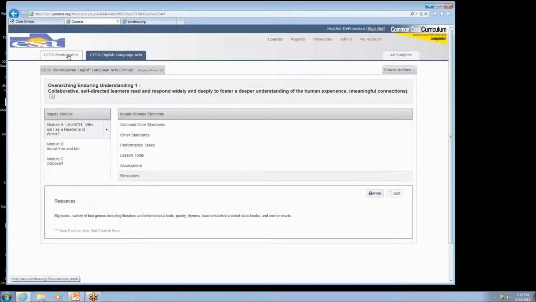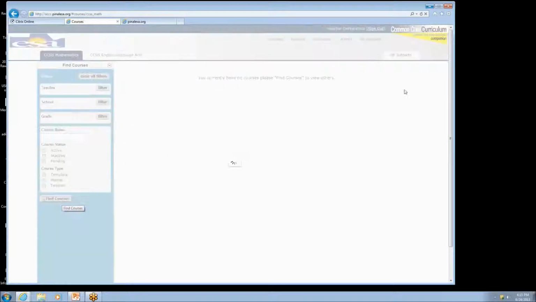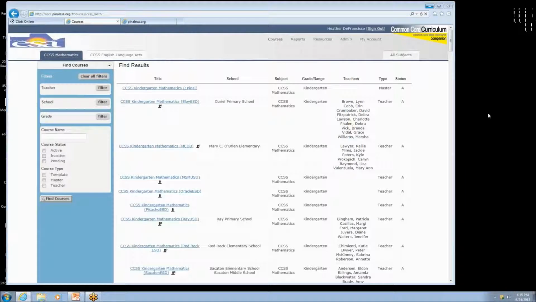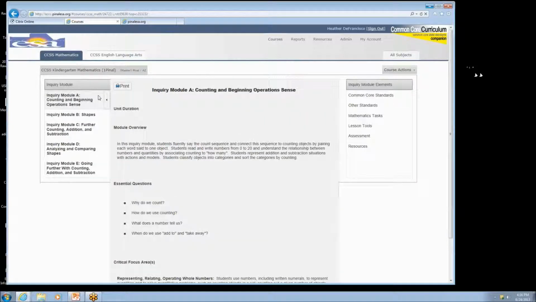And we will swing over to mathematics. Okay, and we'll take a look at the mathematics now. It's basically laid out the same. Inquiry modules are broken down. If you click on the inquiry module, there is no duration. You are determining that at your own site level. But other than that, it's broken down pretty much the same.